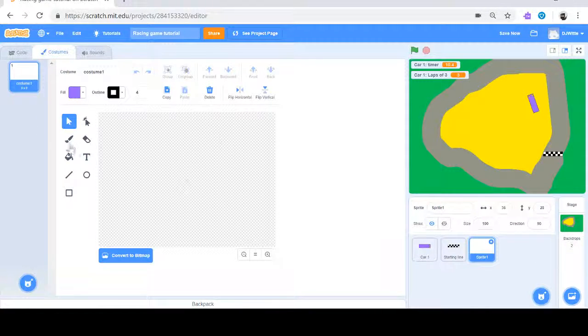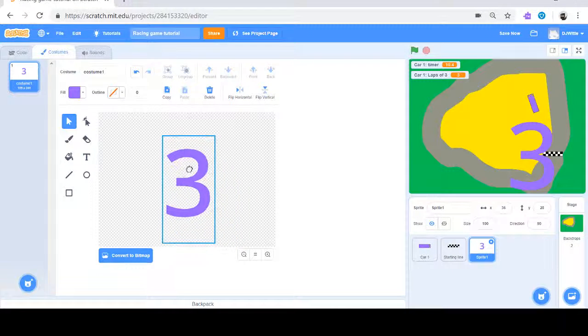Now here what we can do is use the text mode. Make sure you do it in the center, because otherwise it will go to the sides each time. So I'm going to do a countdown. 3. I'm going to make this a bit bigger. So I'm going to make it nice and big. There we go. I'm going to duplicate this.